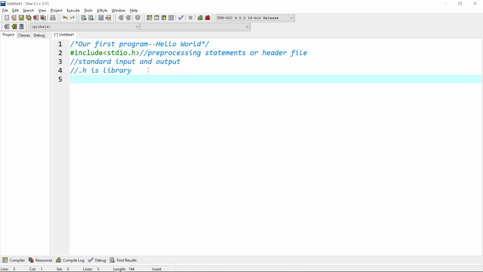And coming to the next part, it is a main block, right? So main. This is about the advantage of a compiler. See, whenever I write the first brace, the second brace will be automatically generated.